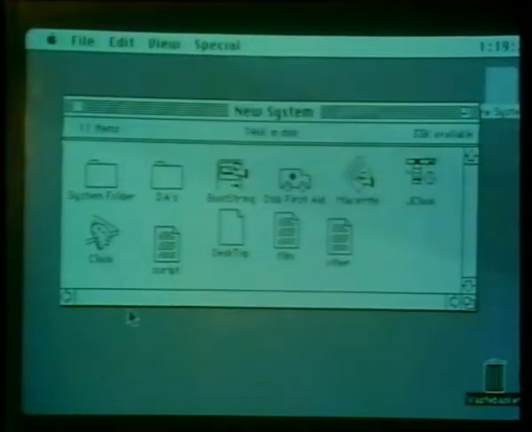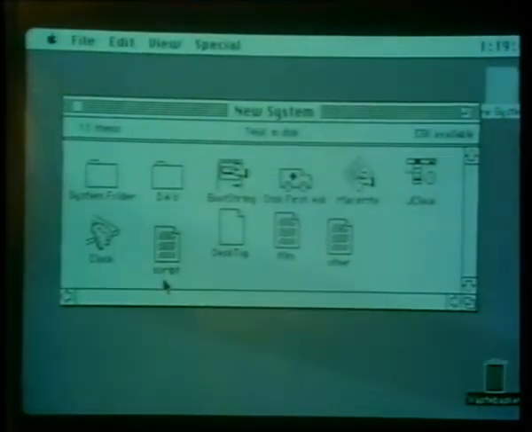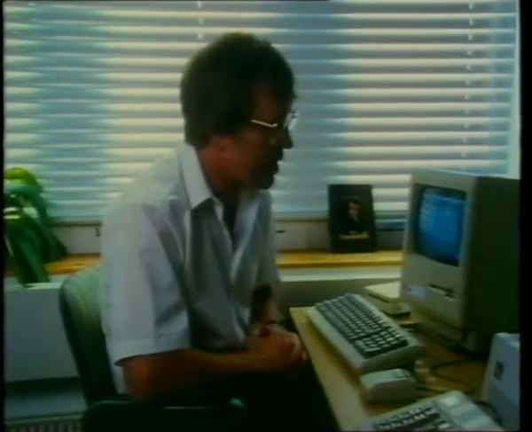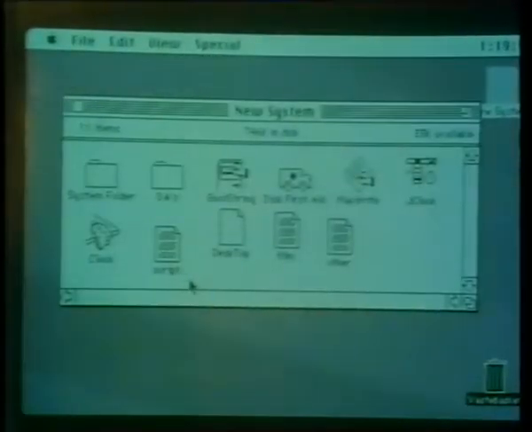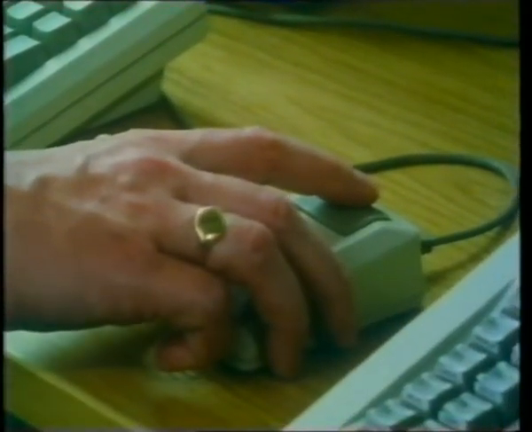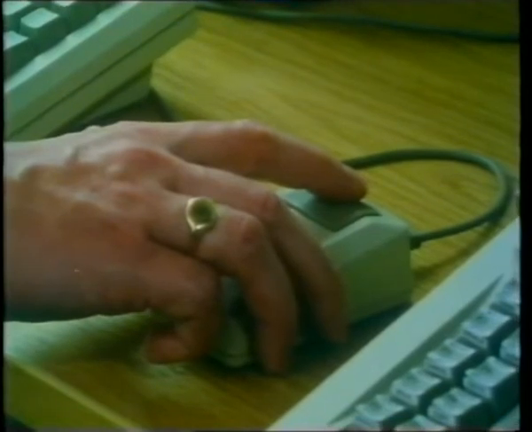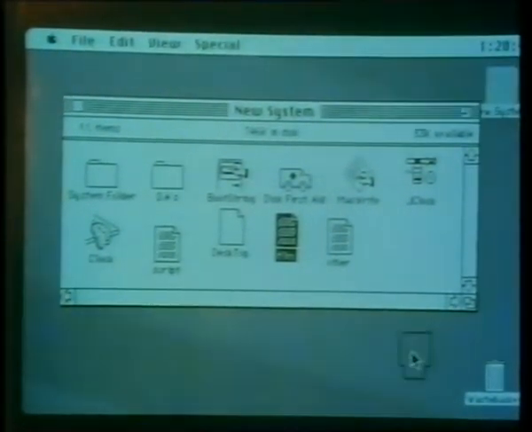The screen shows several small pictures representing a menu of different things that you can do. The pictures are called icons, and you point to the icon you want with an arrow. You move the arrow by sliding the mouse along your desk, like this. When the arrow is pointing to the correct icon, you press the button on the mouse, and that tells the computer which action to carry out. For example, the dustbin means delete something, throw it away.